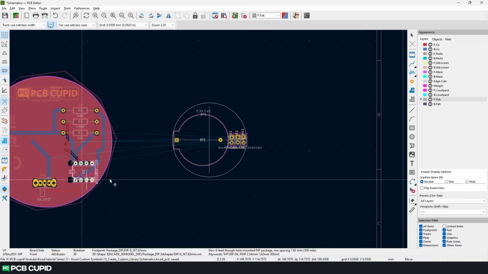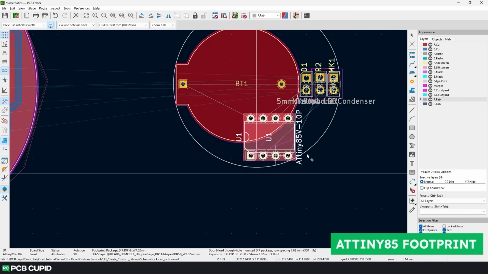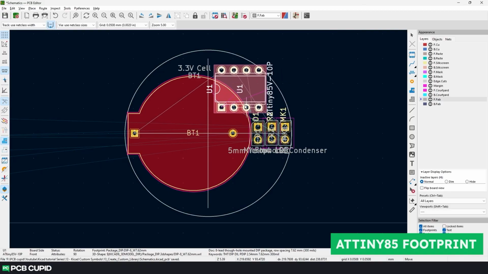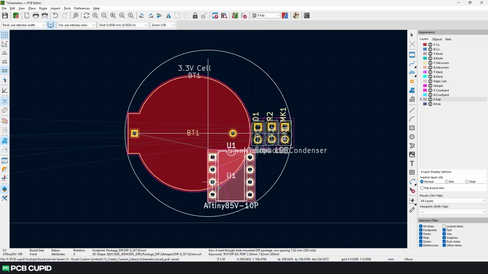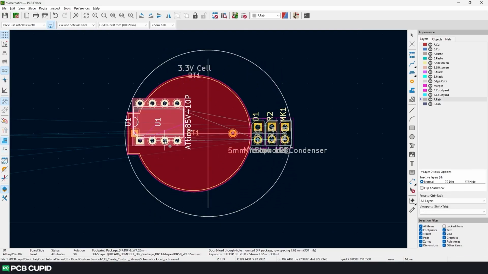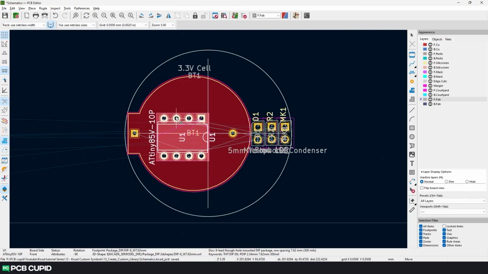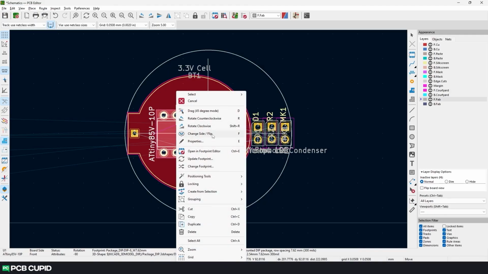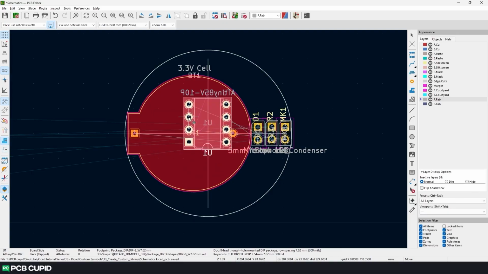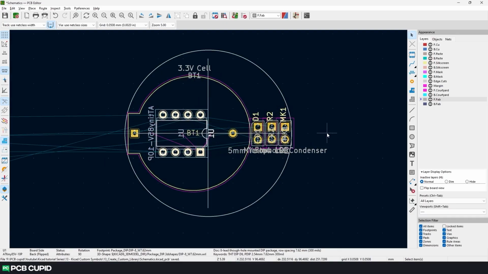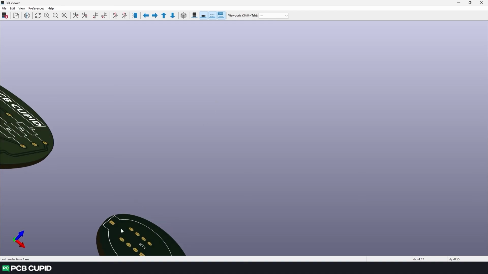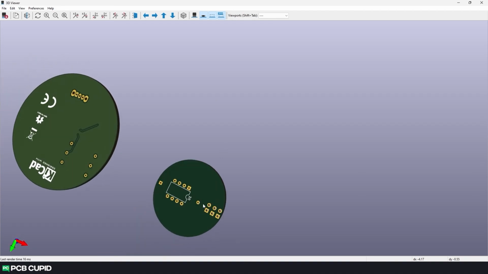Next, we'll get the ATtiny85. It seems like there is no way we can place the ATtiny85 on the top layer of the PCB. We can try placing this footprint to the bottom of the PCB by flipping the footprint. We can do that in two ways, either by using the shortcut letter F or you can just right click and click on Change Side. But still this would cause a lot of issues during soldering and how it might interact with the cell holder.